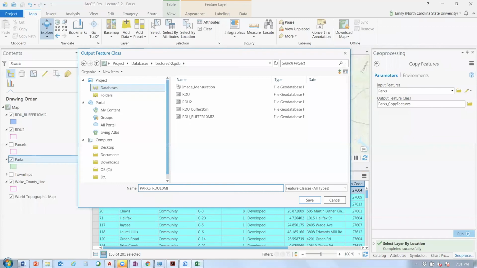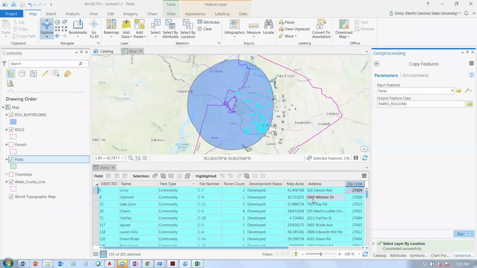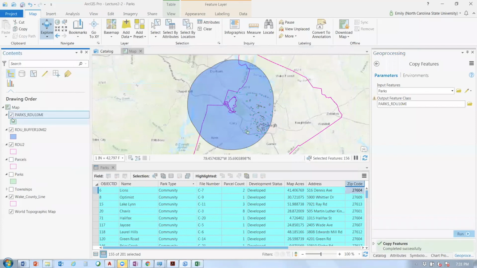Hit save. Again, I like to name the file first by the original file that it came from, and then the parameters that were used to select it. Hit save. Hit run. Okay, and now we have all parks within 10 miles.